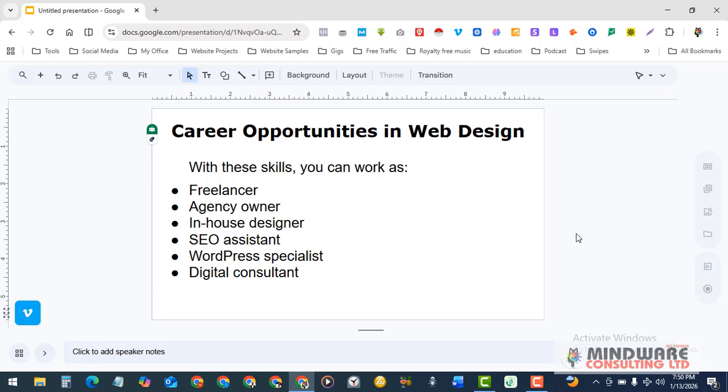So WordPress specialist, yours is to design the WordPress framework, get the framework organized, install the WordPress, and then of course place content on it after all the other aspects have been put in place. So you just put everything together. So that's a WordPress specialist.